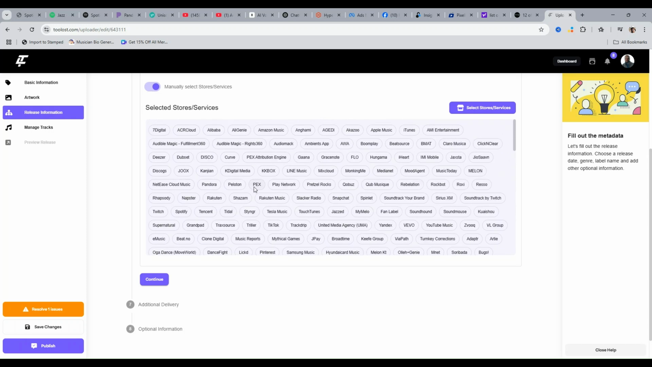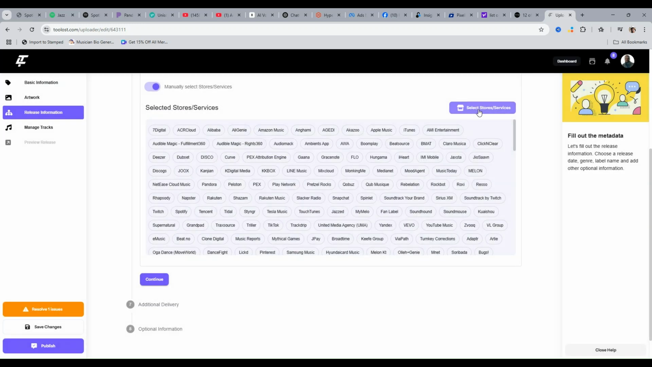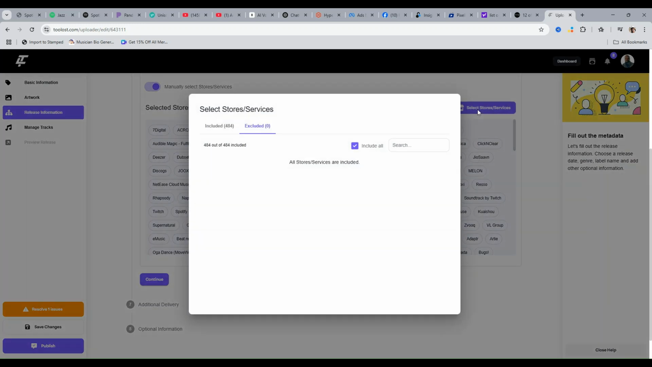But for this one, I only want this to go to Spotify. So you come here, you click select store. Right now it puts all the stores here for you. There's 484 stores automatically included where it's going to send your music, right? So I only want to go to Spotify. So what I do is I want to click include.